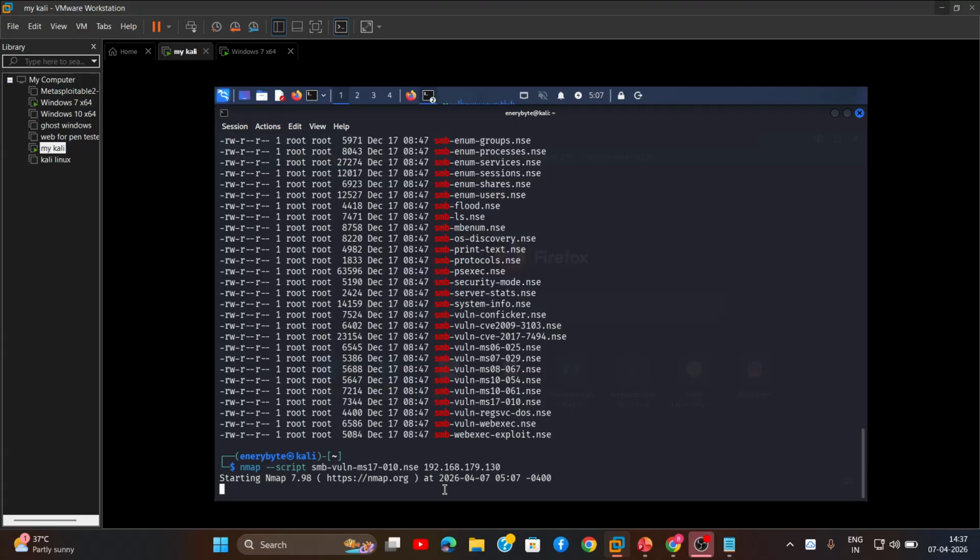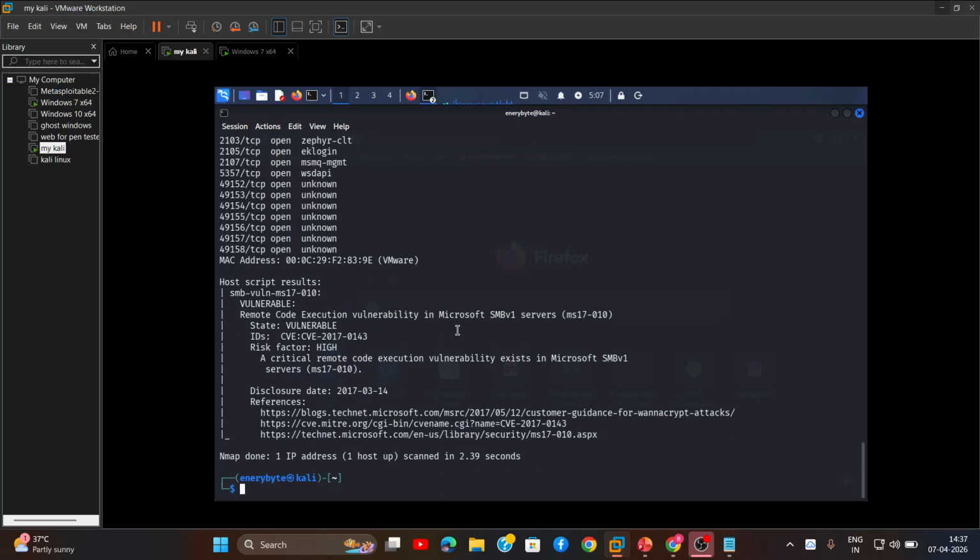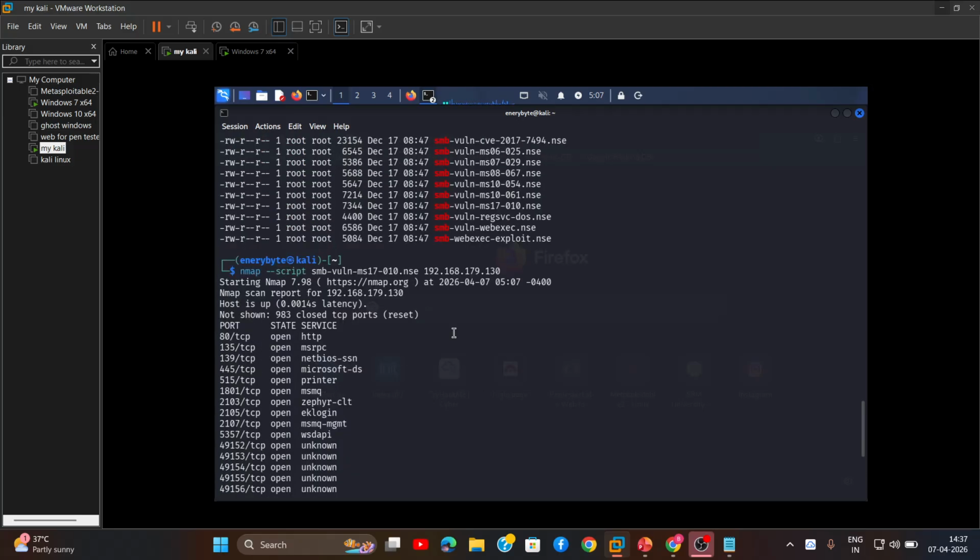Enter. Yes, we got the script results. Okay, we got the results.